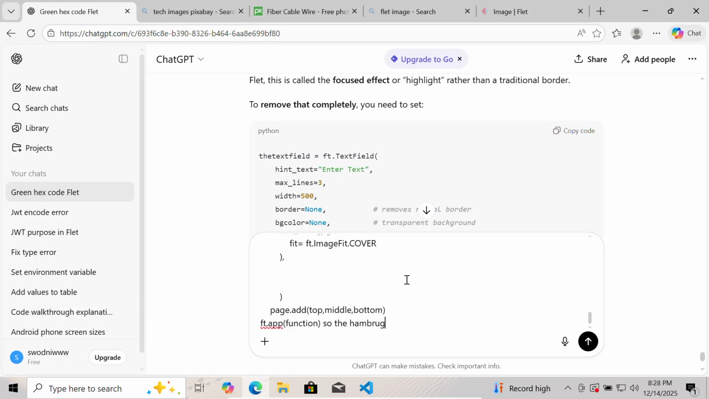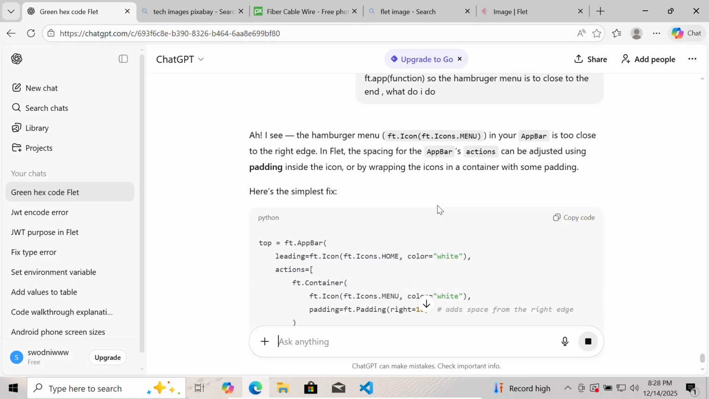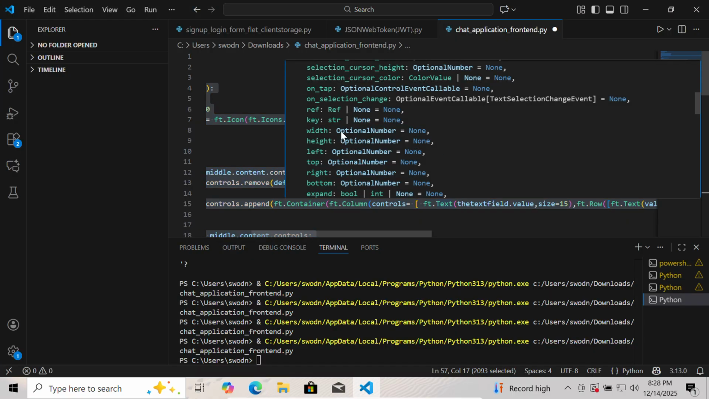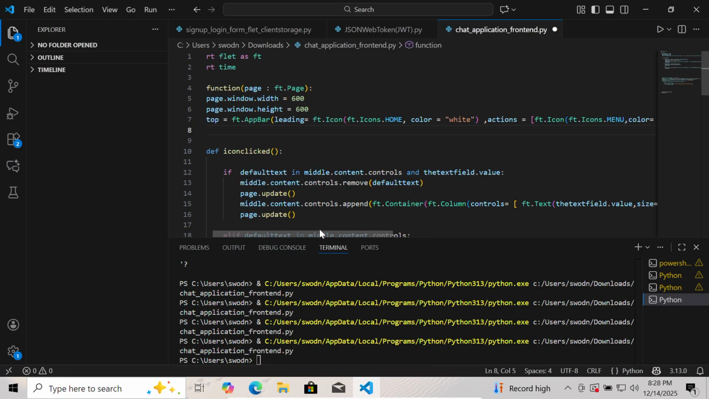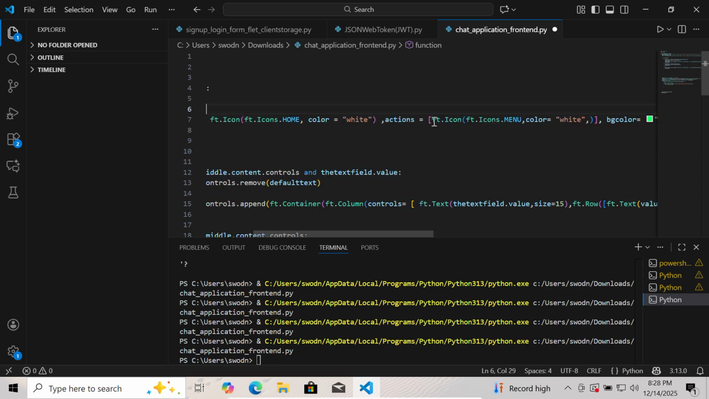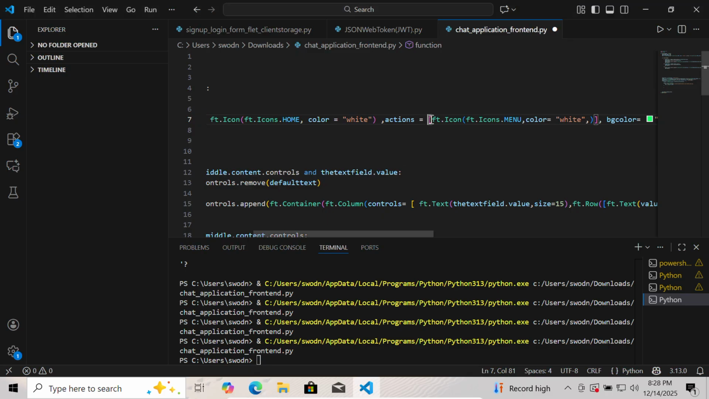So the hamburger menu is too close to the end. What do I do? Inside the icon. I need to add the icon in a container, okay. Alright, I didn't think about that. Add the icon in a container. That works as well. I mean, it's just a single thing, right? Well, how do I do that? Oh, I need to add the container inside the list.